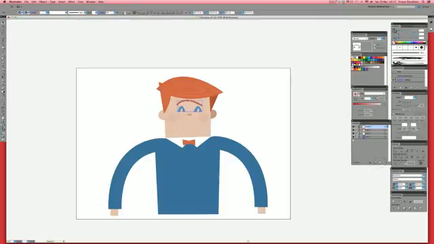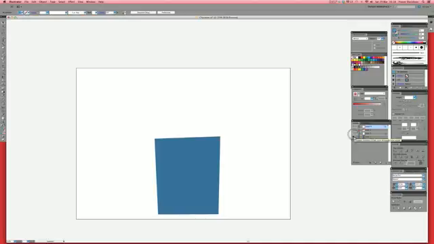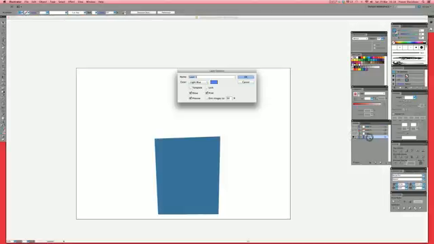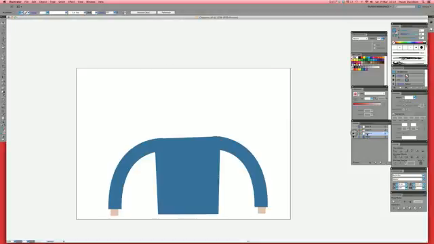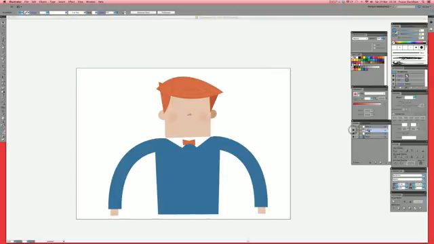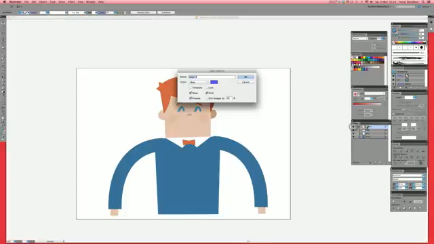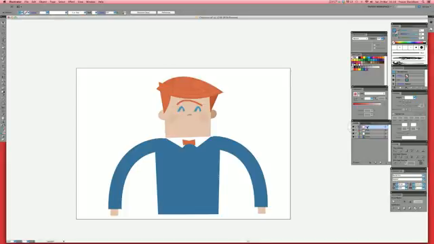So we should have 4 layers now, and we're going to label them all just so that we can tell which is which in After Effects on the timeline. We're going to call this layer torso, next layer arms, head, and finally let's call these eyes. There we go.